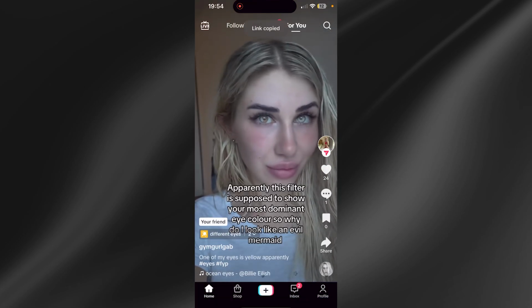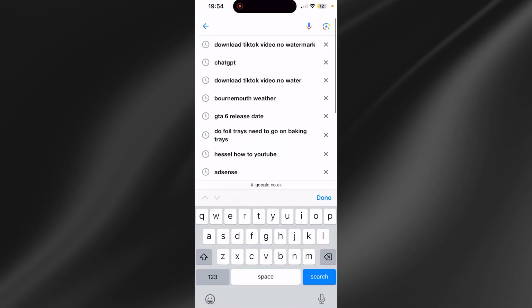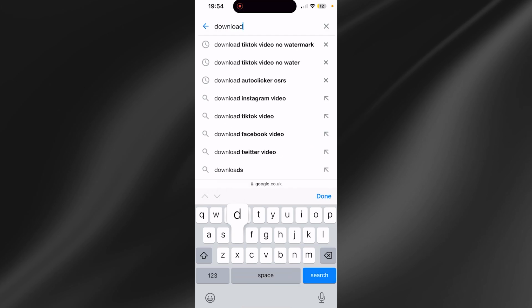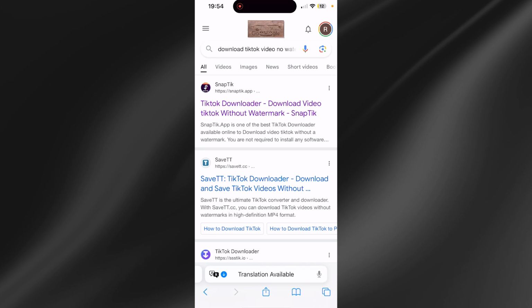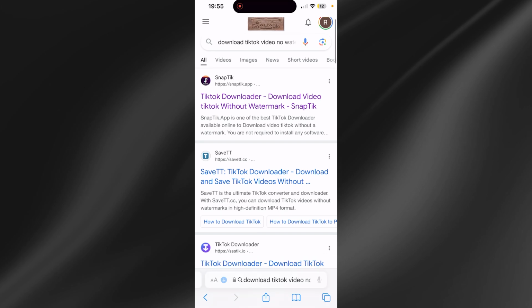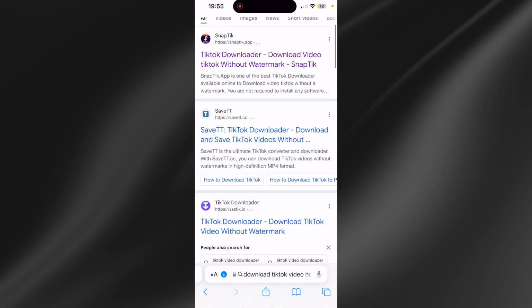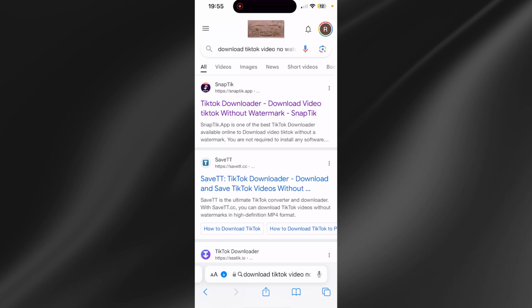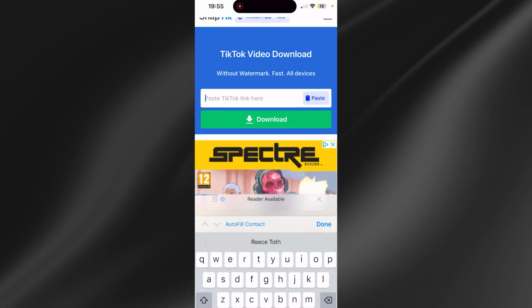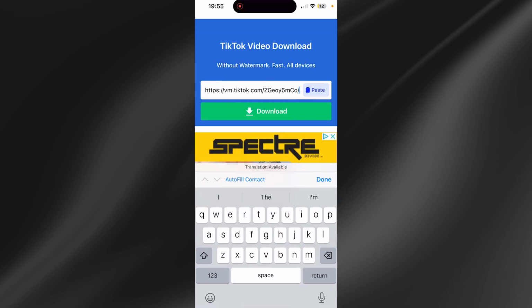Then just head over to an internet browser. I'll be using Safari. Come over to a search engine like google.com and you're just going to type in download TikTok video no watermark and hit enter. And now you can use any of these free websites here to download this TikTok video. I'll just click on this first website at the top here. Go ahead and paste the link that we just copied from TikTok.